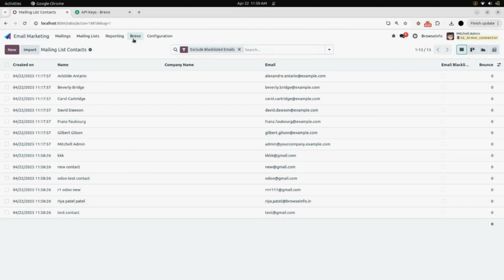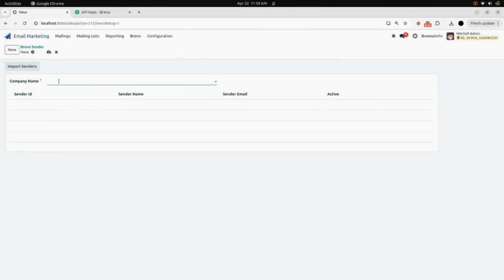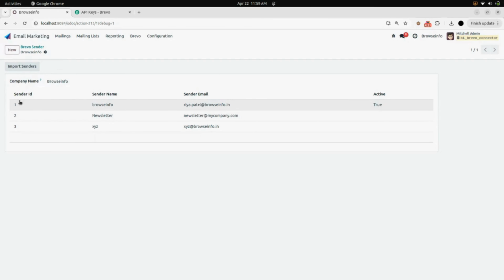Now under Brevo, we will go into the senders. Click on senders and we will create new Brevo sender. Click on new and add your company. I will be adding BrowseInfo as my company name and save it. Now click on import senders. As soon as you click on import senders, you can see your senders are imported into your Odoo interface. Here you can see your senders.